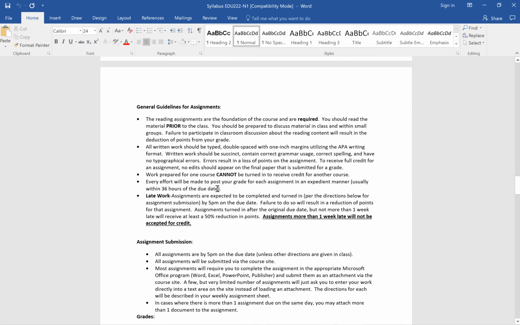Guidelines for completing assignments. You are expected to read and review any required readings or watch any videos that need to be done. All work will be submitted electronically through the course website. Work that's prepared for this course cannot be turned in from another course and vice versa. I do grade assignments in a timely fashion, so you'll find that grades are posted rather quickly, but typically within 36 hours of the due date.